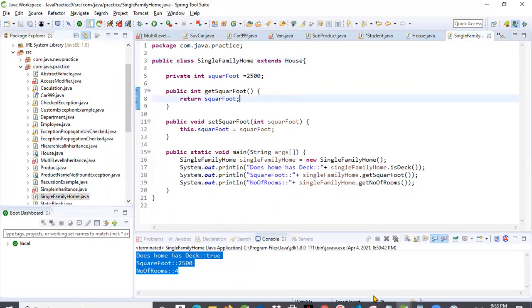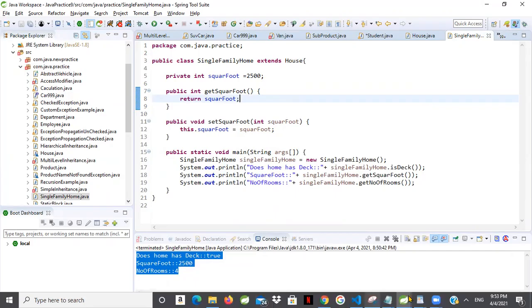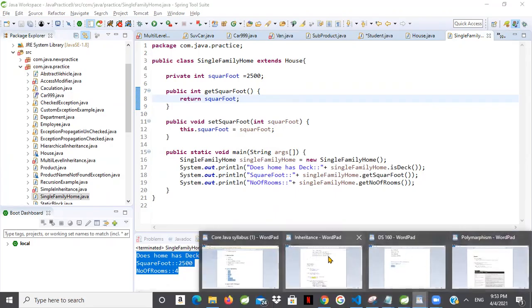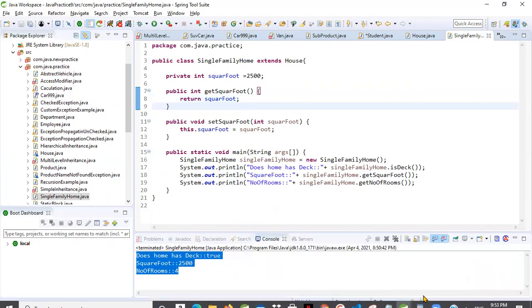No problem. So now let's move on to this example, mini car.